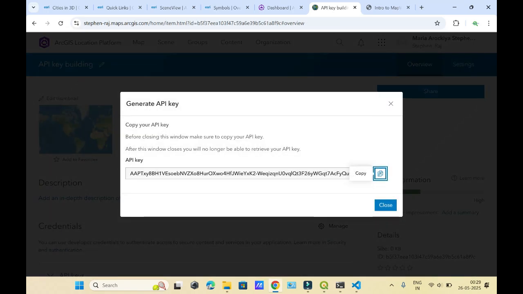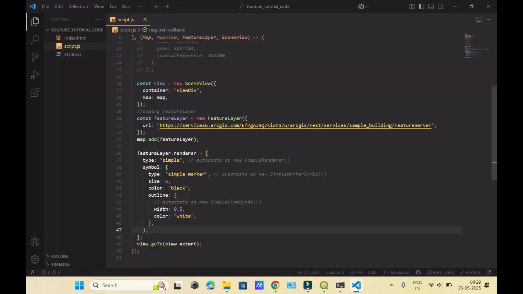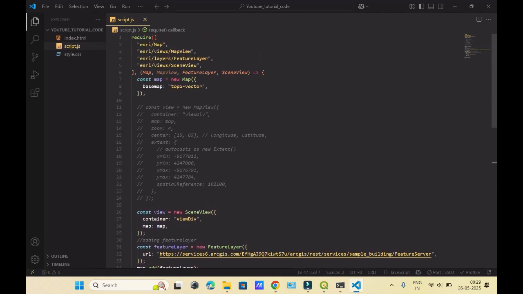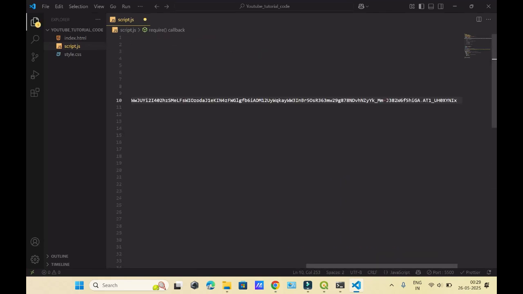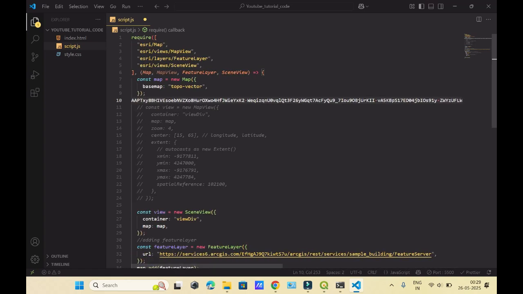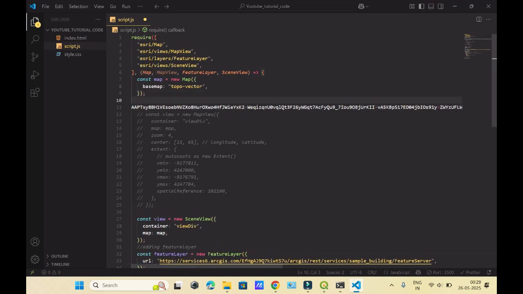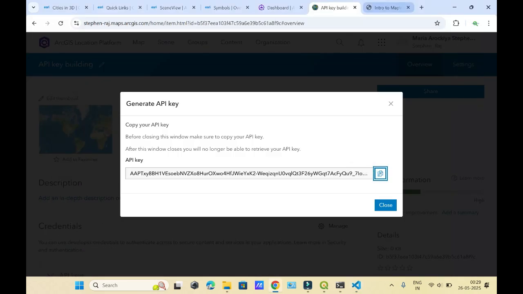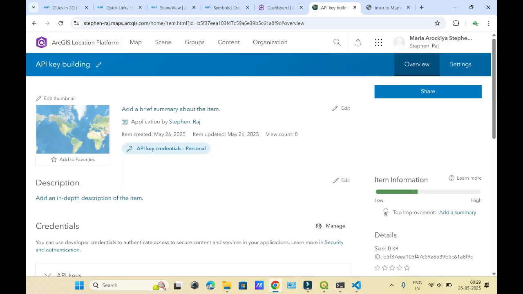So I'm just copying my APK and storing here. Okay. Yeah. Now we have created the APK and we will have access to that content. Just closing this. So this APK we need to add to our application.